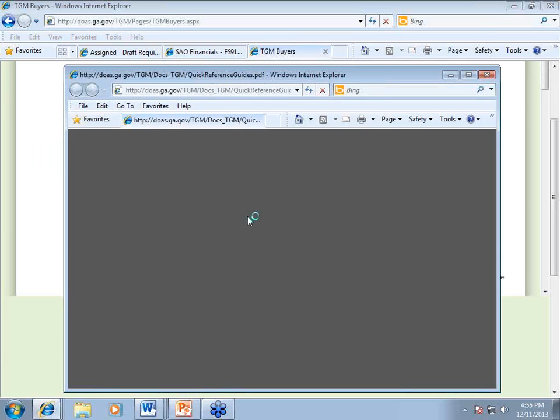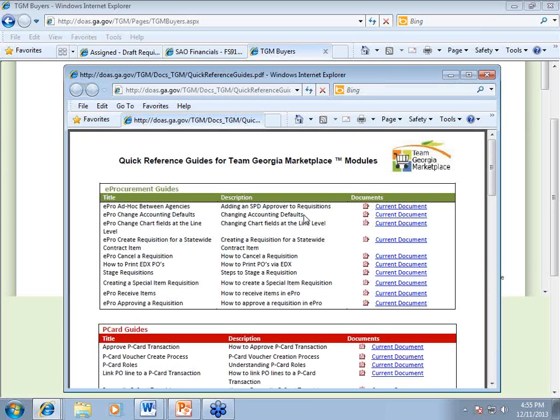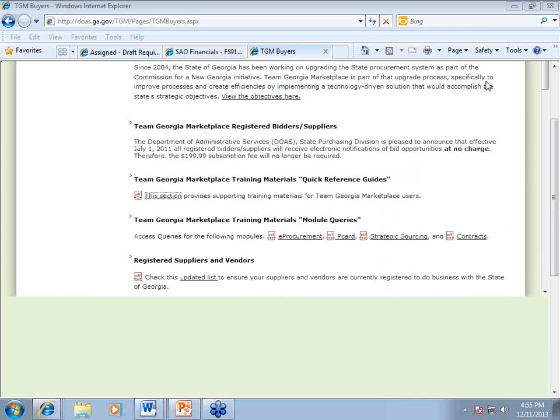So if you click on that link, you get one page. It's a PDF document that's got a link to all of the different quick reference guides that are provided by the state. There's different things on how to print an EDX PO if you're a buyer, how to just all the different things that have to do with Team Georgia Marketplace are out on these quick reference guides.